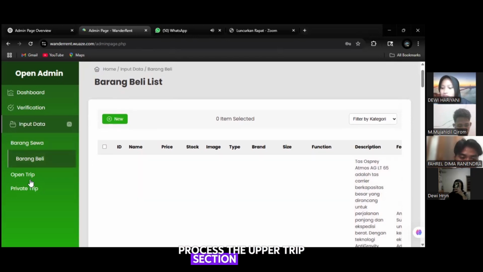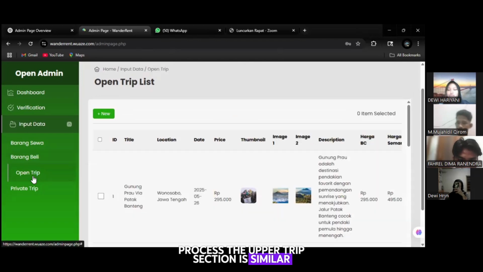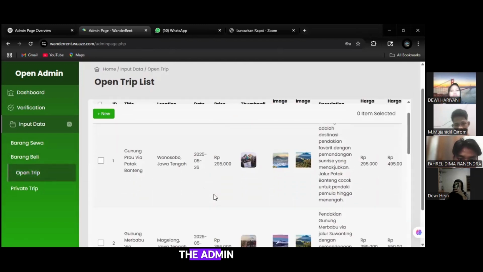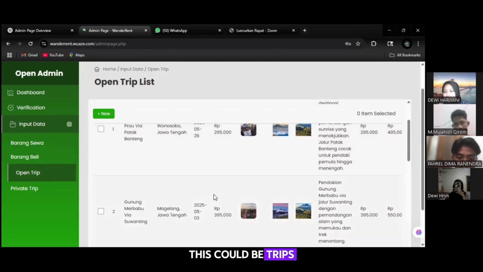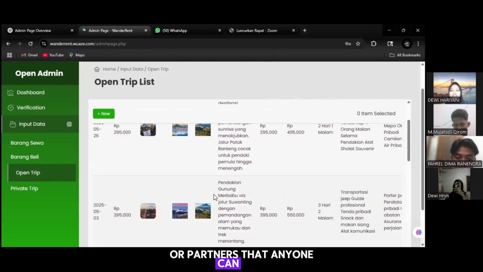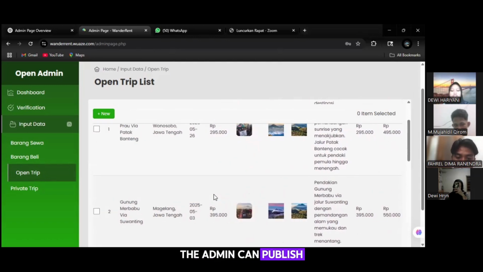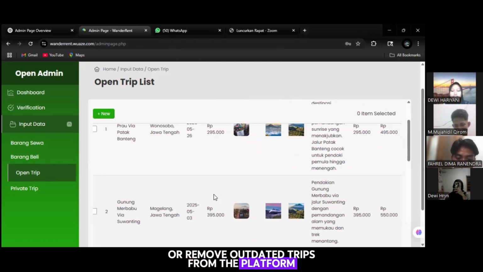The open trip section is similar in that the admin can manage trip packages that are open for public registration. This could be trips organized by the company or partners that anyone can join. The admin can publish new trips, edit existing itineraries, or remove outdated trips from the platform.